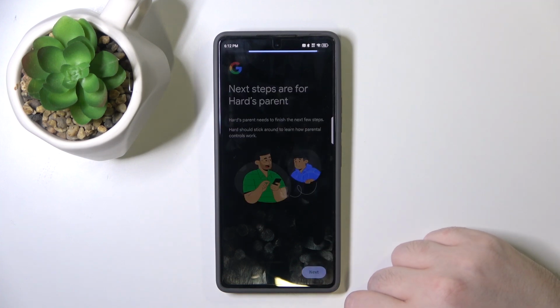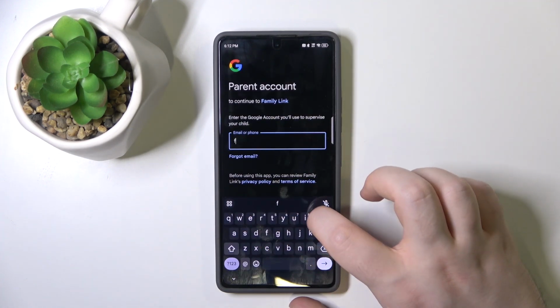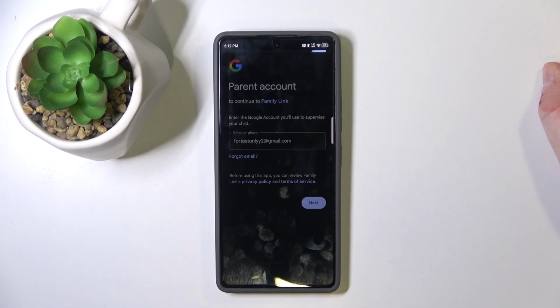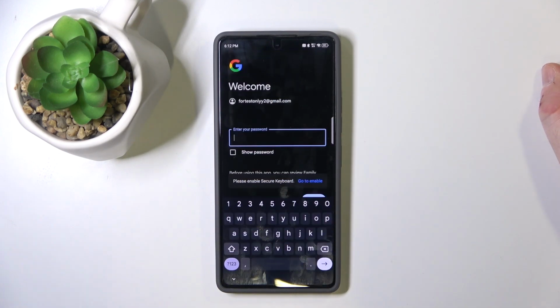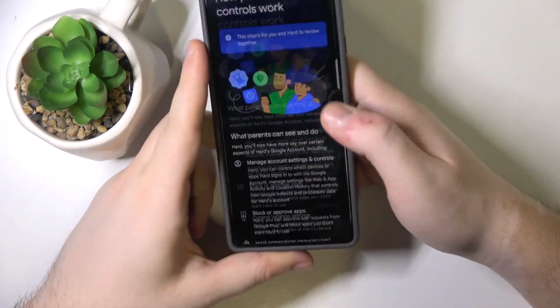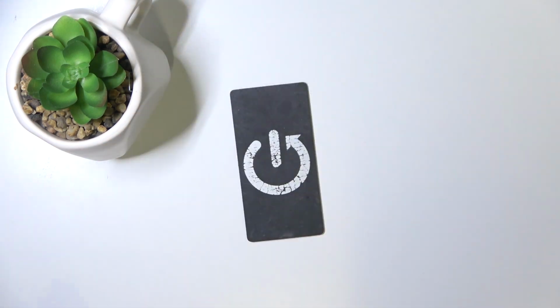Now click on next. And here you have to enter your parent email address. And then click next. Now you have to enter your parent password. And now you have to scroll all the way down, and here you have to enter your child password again.